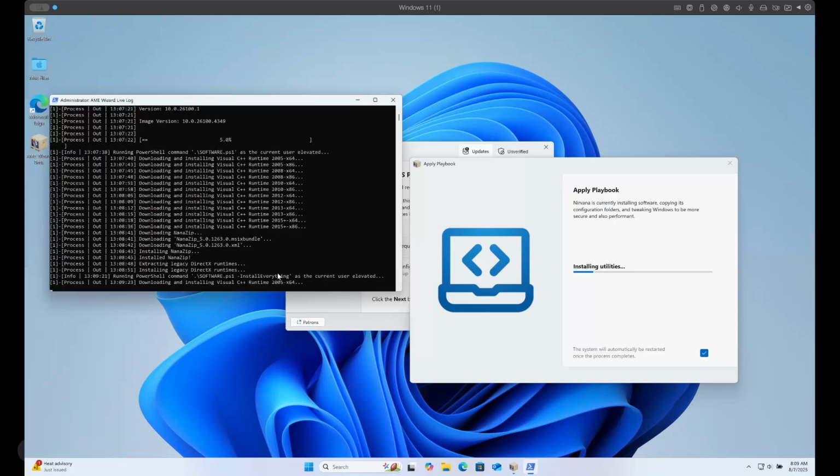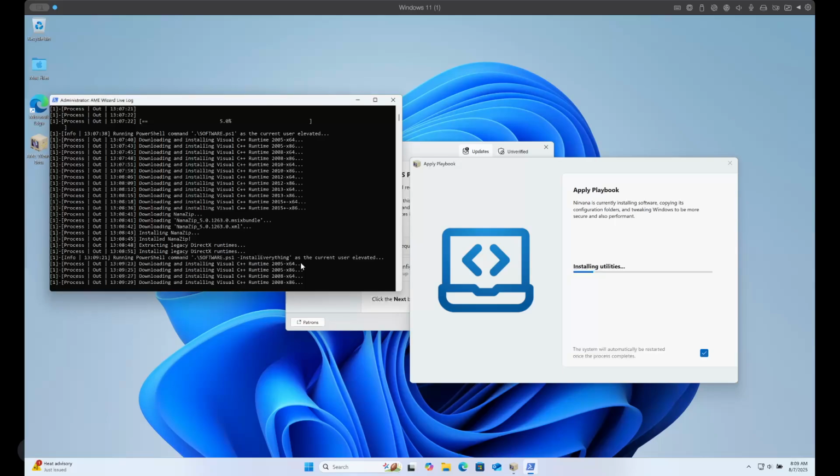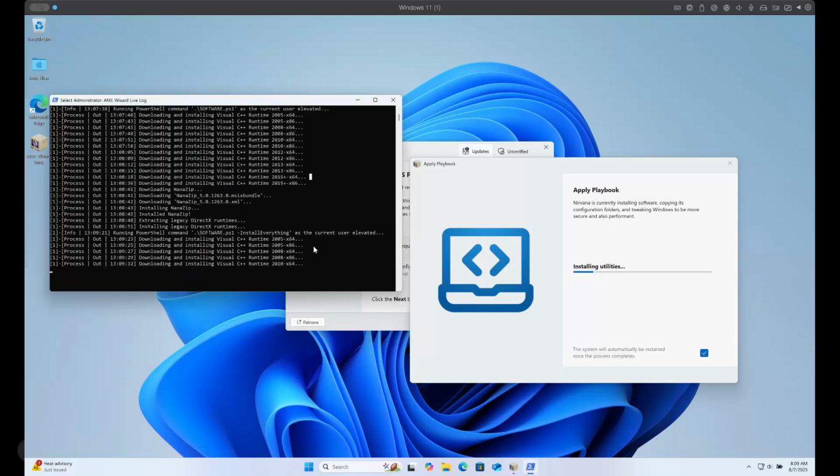And now we install everything. It's gotta go through and install the Visual C++ runtimes again. Thankfully, this is very quick on the second time around, as you already have them installed. However, as I'm on a virtual machine, it does suffer some performance loss.